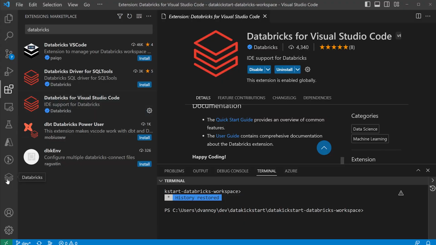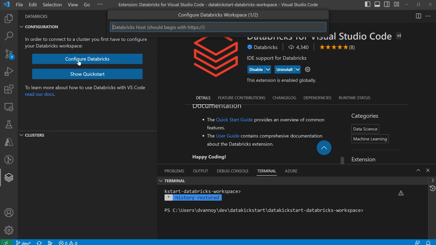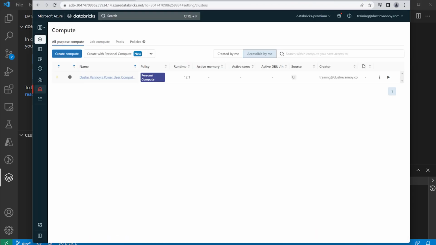What I want you to see though is that we can jump into basically the quick start or the configuration tab, and I'll walk you through how I did the configuration and what my experience was. First, when you go to configure, you'll need to put the host name in. For Azure Databricks, you'll find that here in the URL, everything from HTTPS till this .net piece. And we'll plug that in to the configure Databricks option.